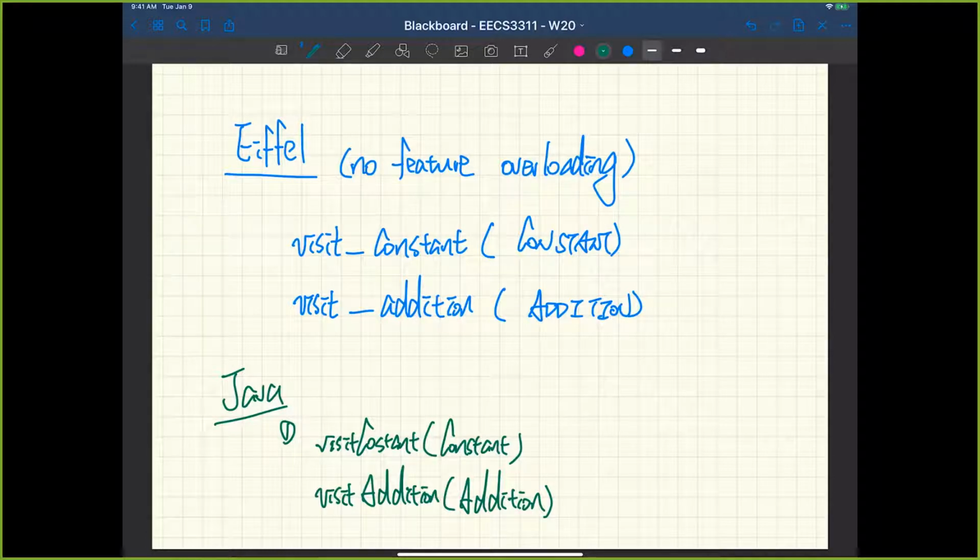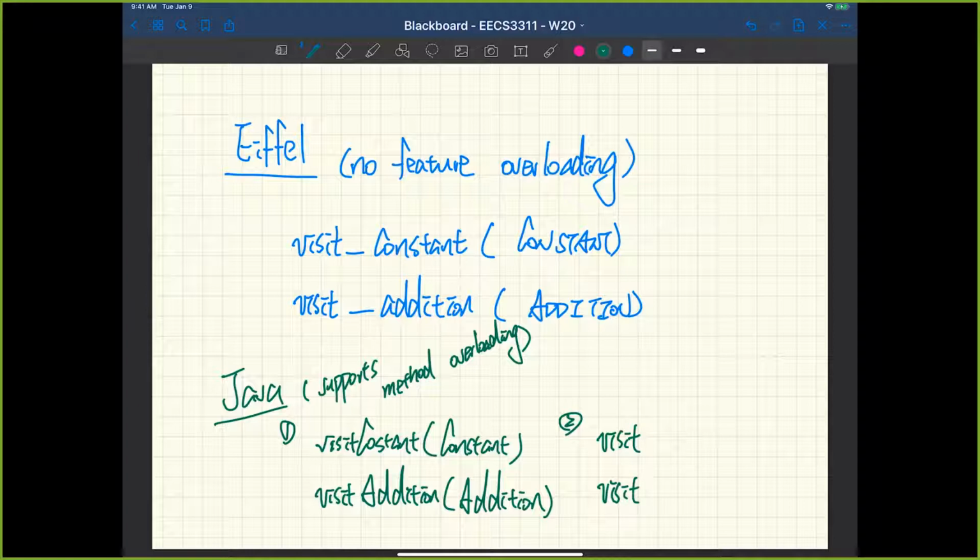However, Java also supports method overloading. So in this case, you can also do version number 2, where you simply say visit and also visit. You can have 2 methods with the same name. You'll be allowed as long as their types can distinguish between them. So in this case, you can say visit, and then here you can say constant, maybe C, and then here you can say addition, and then maybe A. Just a quick comparison between the 2 languages.